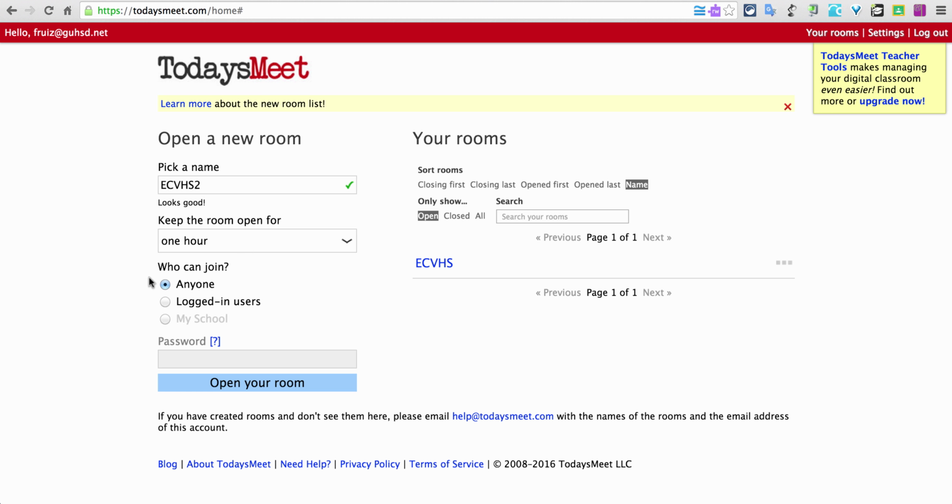Your next option is who can join your room. Anyone can join your room, or just logged in users. So logged in users would be anybody who's logged into Today's Meet. For our purposes as well, I'm going to just choose anyone. And if you're doing this with a group of students, or with colleagues, it's easier just to select anyone than having just logged in users, because then everyone will have to create an account, and sometimes that can get kind of cumbersome. So I'm going to keep mine as anyone.